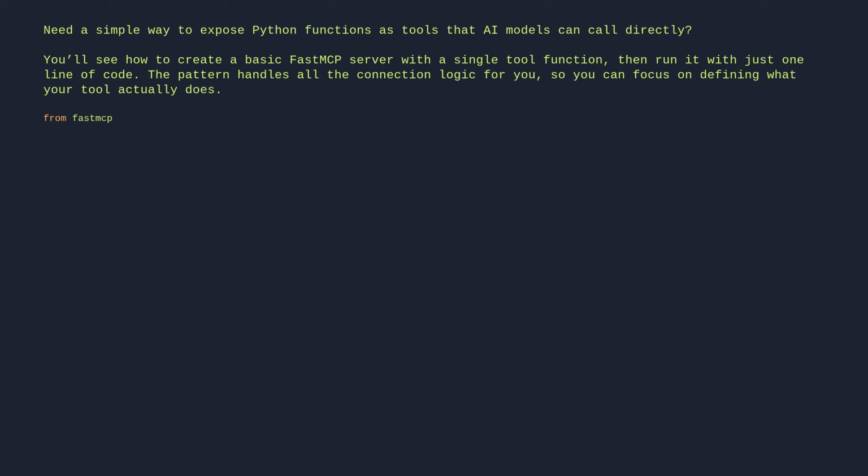from fastmcp import FastMCP. mcp = FastMCP("myServer"). @mcp.tool def hello(name: str): return f"Hello {name}". if __name__ == "__main__": mcp.run(). # uses STDIO transport by default.